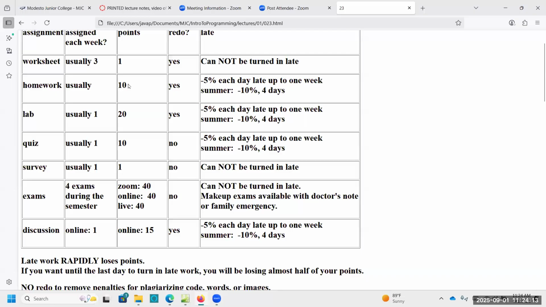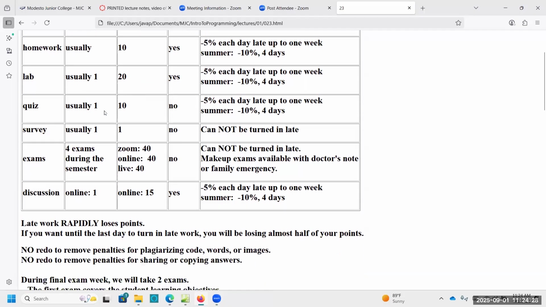Homework is 10 points. We have one homework assignment every week. Lab, we usually have one lab assignment every week, except for the first week we have two lab assignments because we've got so much to learn. And they're worth 20 points each. We have a quiz on Canvas, 10 points. A survey is 1 point.